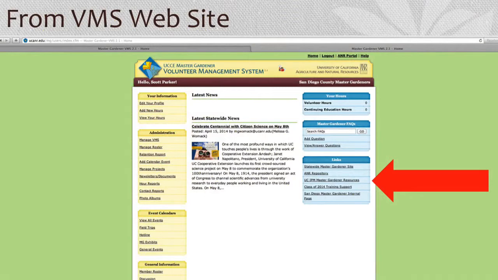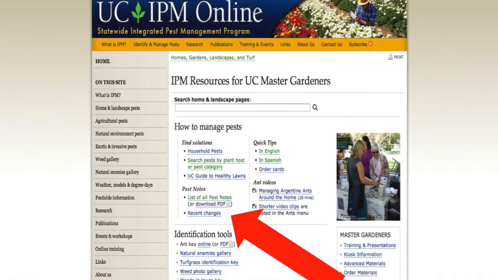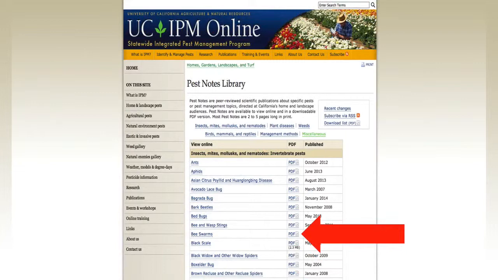Now, if you were going to go through the VMS system, does this look familiar except for my name being on the top of it? You all have been to the VMS, right? Okay, once again, made it really easy for folks. Over here, under the links section, it says UC IPM Master Gardener Resources. If you click on that, it's going to take you to this page, and this is how the typical Master Gardeners get to this site. Like I said, because I came out of the UC IPM program, this is the web page that's been developed for Master Gardeners, and right here, once again, is a listing for pest notes. If you click on where it says pest notes, it's going to take you to the area where we were at before.